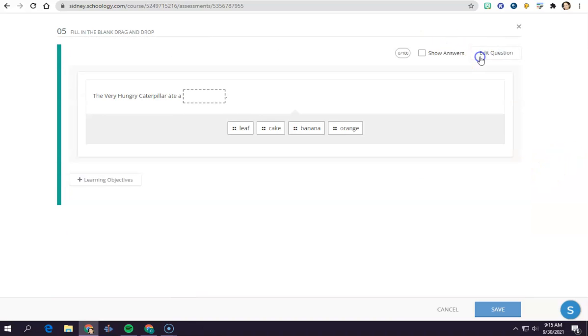On the student end, it looks like this. It has the sentence and a box for the students to drag and drop. If this was a drop-down menu, there'd be a little caret here that shows that they can open up a menu. If it was a text response, they would just type in the response.